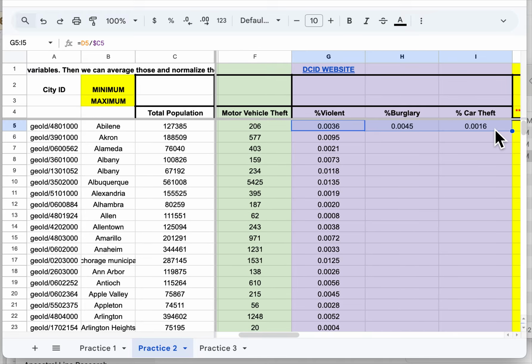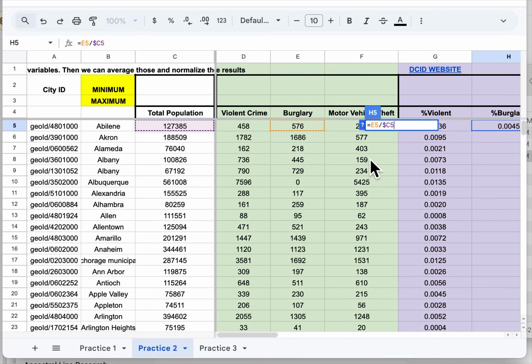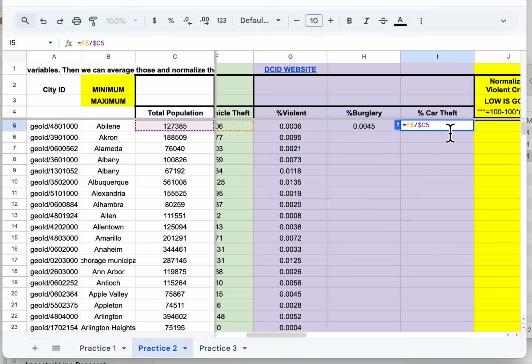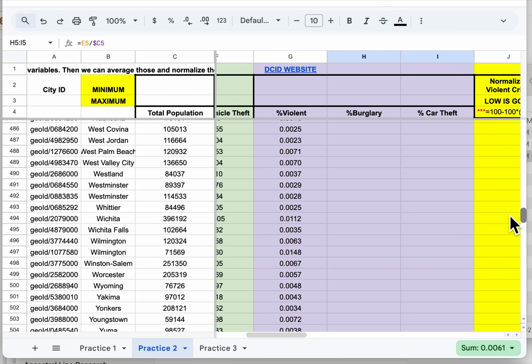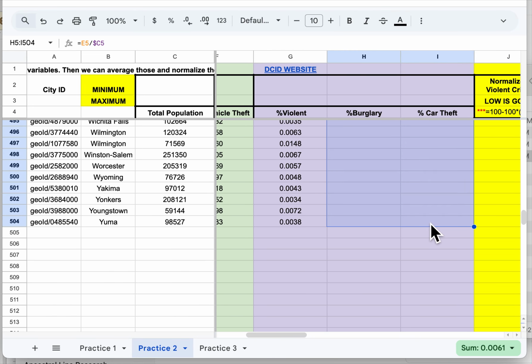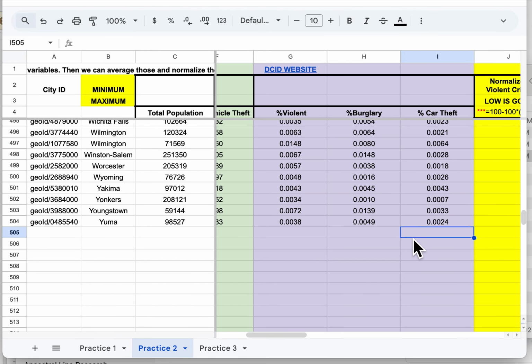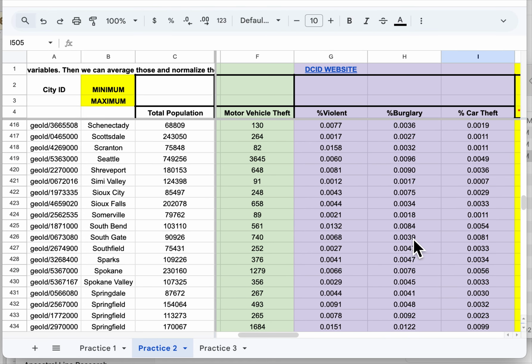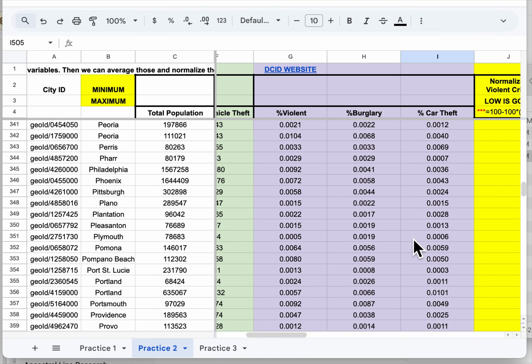So now when I drag it sideways, check. Now I'm doing burglary divided by the population and car theft divided by population. Then you can scroll down and apply it using Command D or Control D. So anyways, these are the rates of the different crimes.